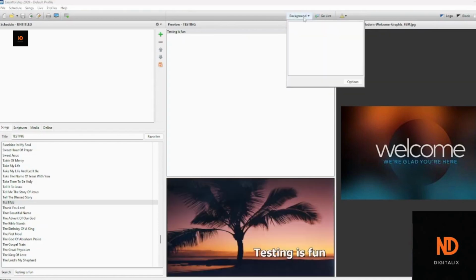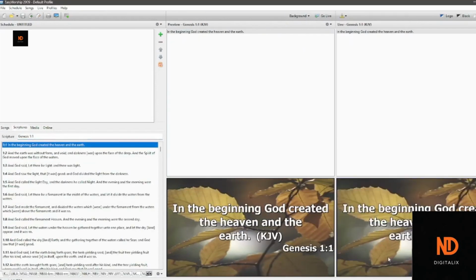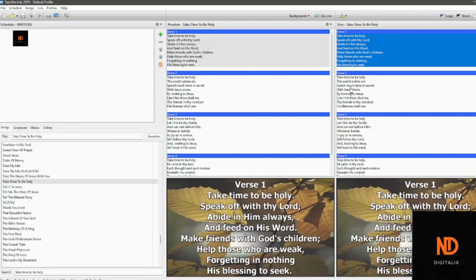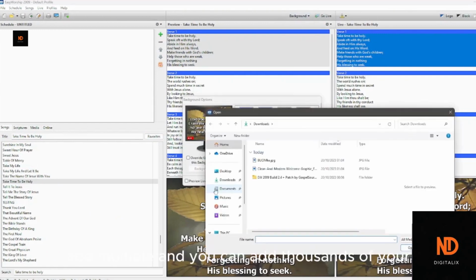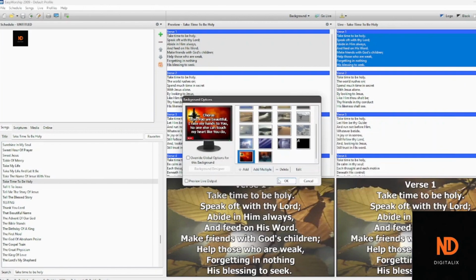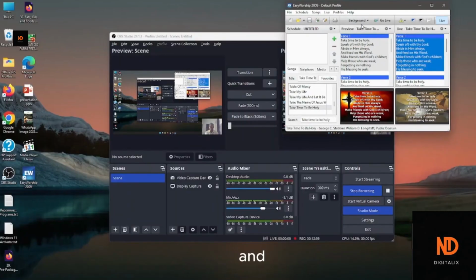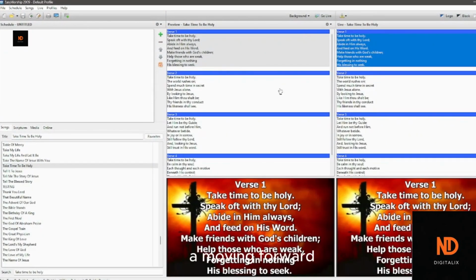So you can start the background first, and let's send out the scripture. We'll send out a song also, just to have this thing. Okay. That's for your background. You can just add background from the option. Click add multiple, and you can add backgrounds of your choice. Yeah, just add this, and yep, let's go. So moving forward, we have the go live button for you to go live.